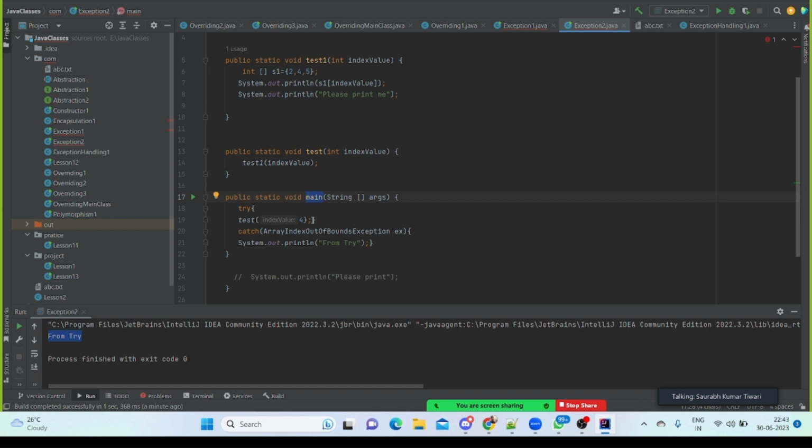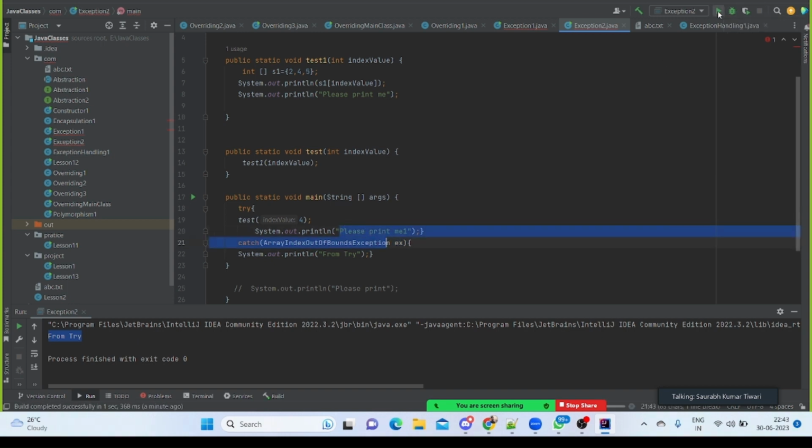Then again it comes here and sees that it is handled here. Now I will show one more thing. I am just printing one value here also, after this. Then JVM will come here, and when JVM comes here it will see this catch block and print this one. Now I am showing this. It will also not print this. Again, you will get only from try.